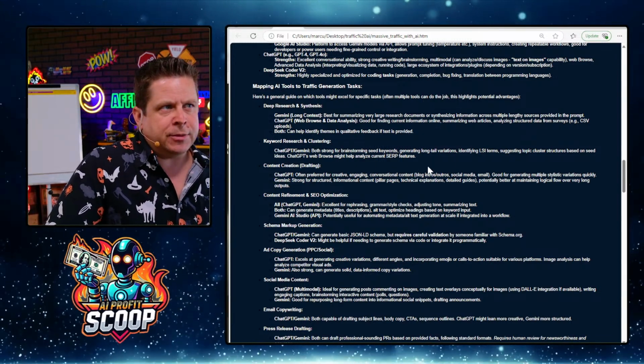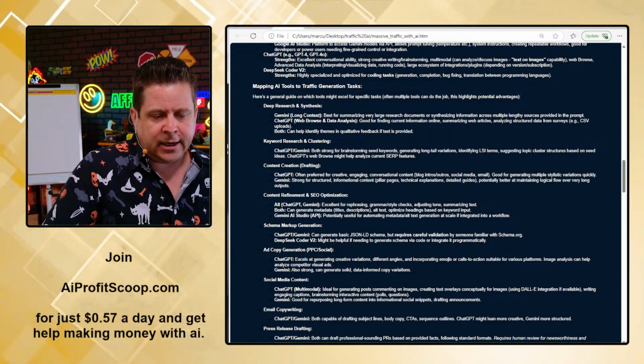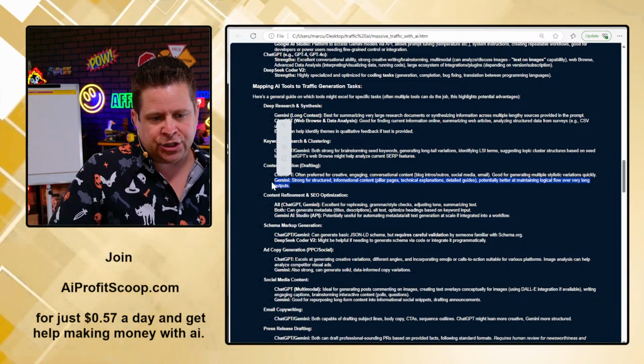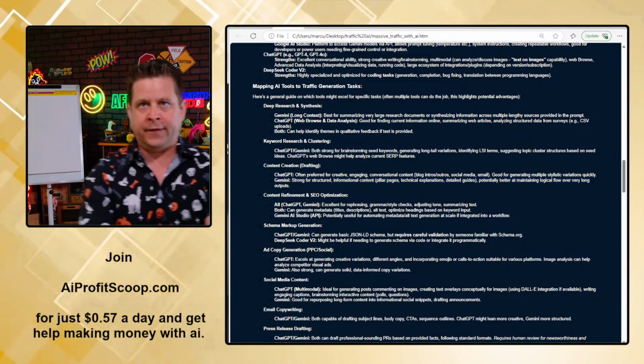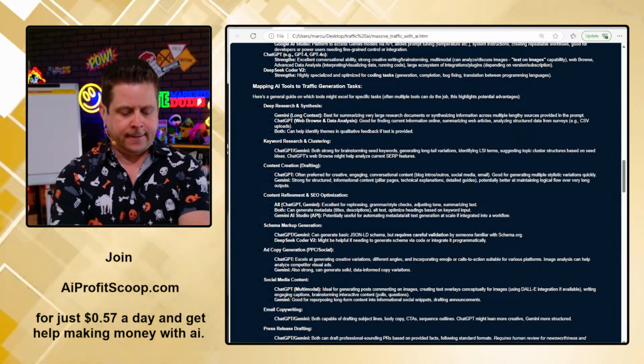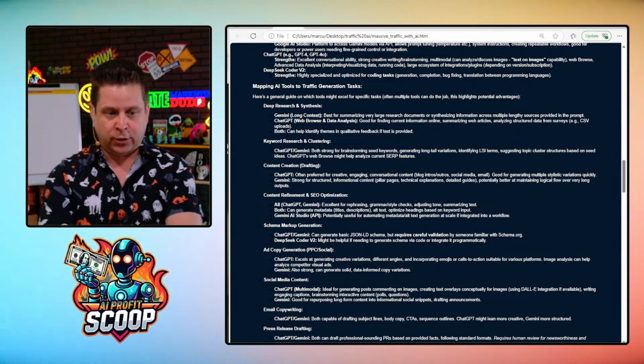I think ChatGPT will take Excel files, so you could just throw keyword reports in there. Content creation: ChatGPT and Gemini, although I have found that content creation with Claude is actually really good too. So that's a really good one to use.